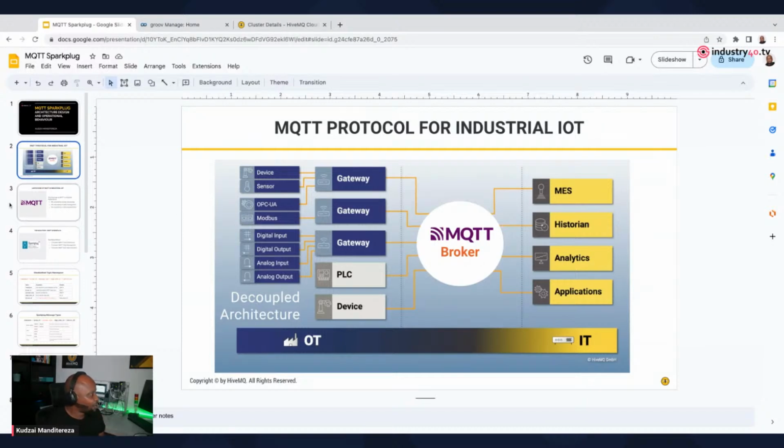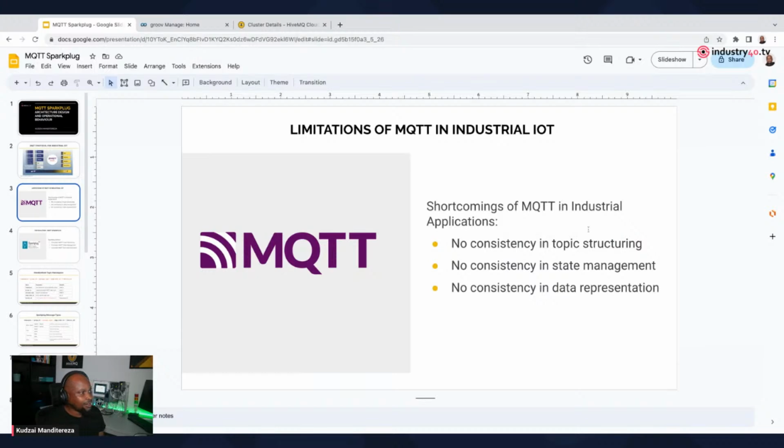But again, the focus of this presentation today is more on Sparkplug. So to set the stage here, let's talk about what the limitations of MQTT are as far as industrial IoT applications are concerned. As you would know, with MQTT, you use an MQTT topic hierarchy to identify the source of the data, right?